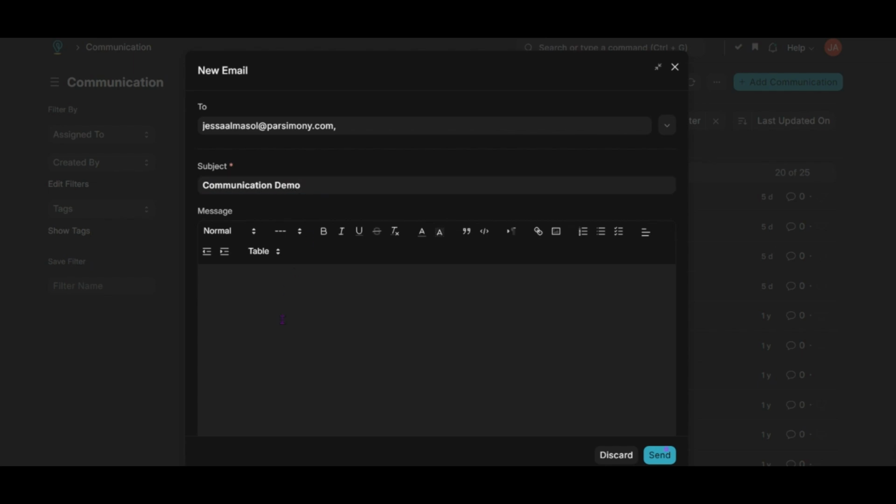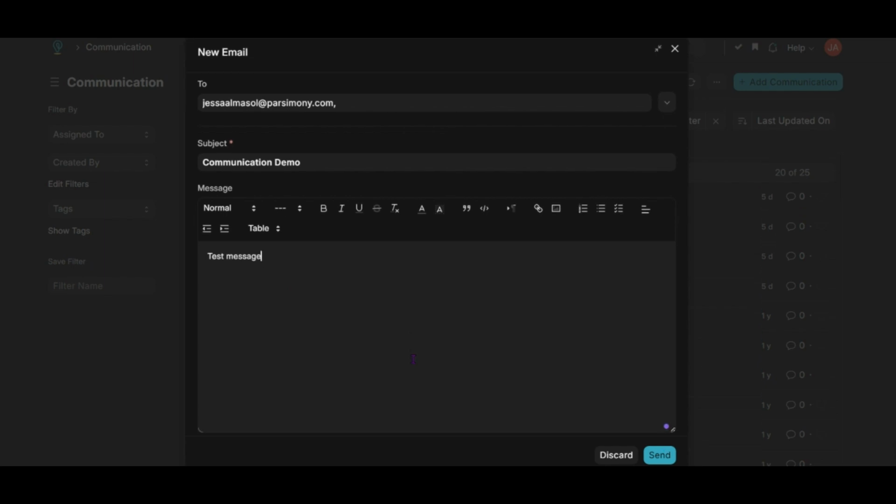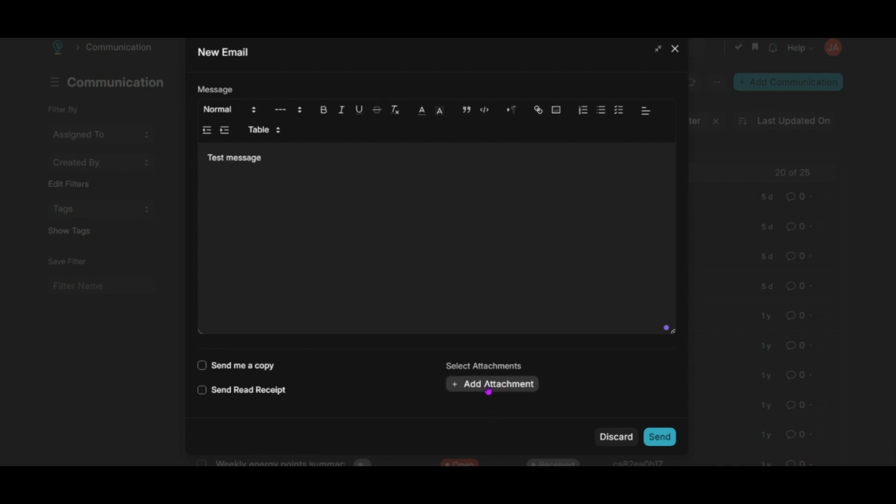You can format the text using the editing tools provided. You can also attach any relevant documents or files by clicking on the Attach button and selecting the files you want to include. Once you've entered all the necessary information, click on the Send button at the bottom of the screen to save the communication.